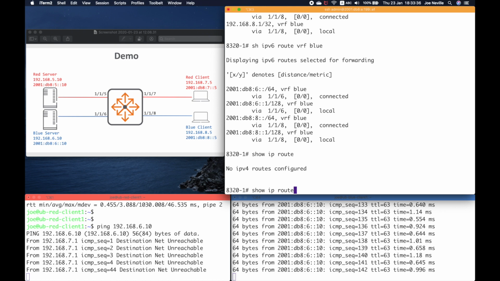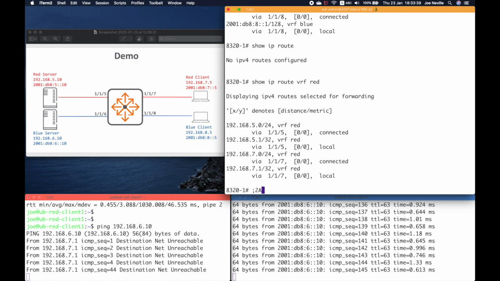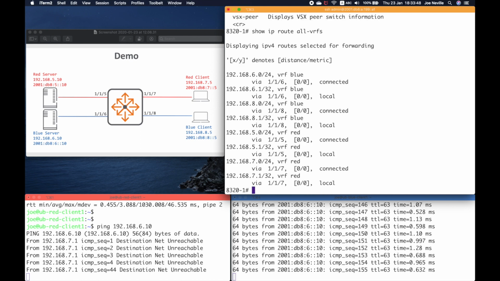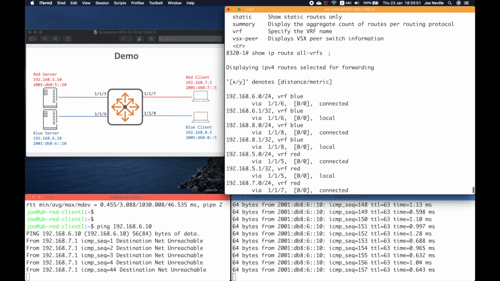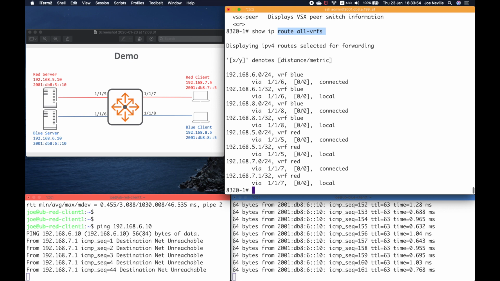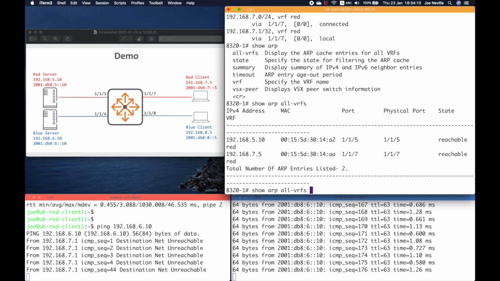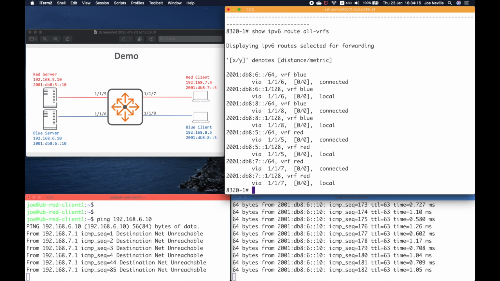And rather than having to put in the VRF type every time, what you can do, question mark there, we've got this option here. So all VRFs. If we do that, there we go, all VRFs up here, and you can see the different VRFs. This is a really useful command because you've got the blue and you have the red there. So you can see all of that consolidated into a single table. Same with ARP, there we go, all VRFs. Same with, of course, neighbor cache and V6. There we go, blue and red. That's the end of that demo.